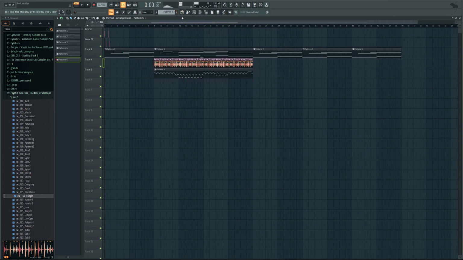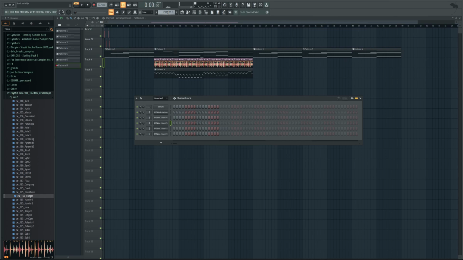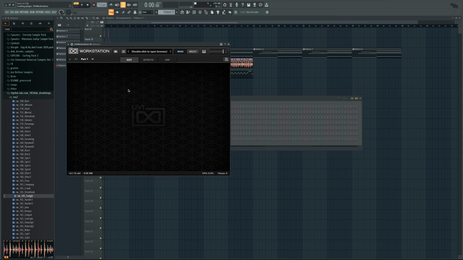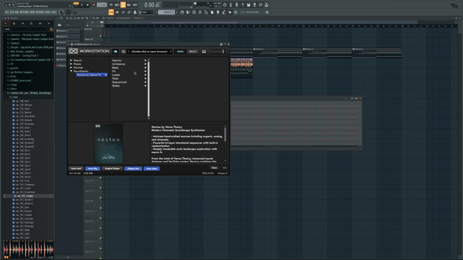We're going to go ahead and open up a brand new instance of it here, so you can get a feel for what this is fully capable of, say with a keyboard and stuff. So the way this works, you install the UVI Workstation. All this is going to be linked in the description, by the way. And it says up here, double click to open the browser. You do that, select Noctua plugin, and you have many different folders here of presets to go through.